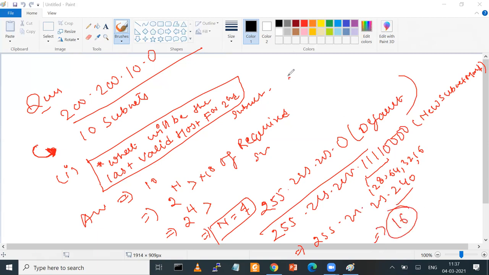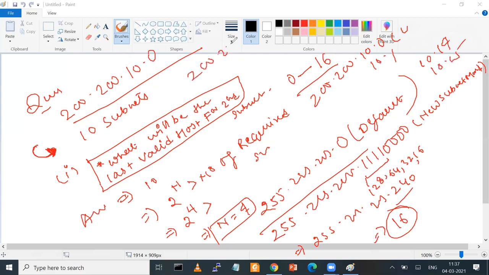In this case, first, I was asking for the second subnet. So first subnet will be 0 to 16. First IP will be 200.100.10.0. That's my NID. First host 10.1, last host 10.14, and 10.15 will be the broadcast IP. And next starts with 200.100.10.16. First host 17, last host will be 30, broadcast IP 31.